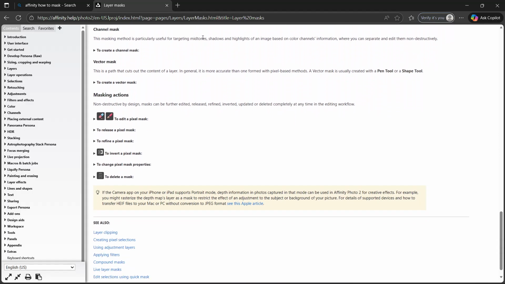So first, you must go to your Affinity, whether you're using your mobile phone or your laptop or whatever device that you may be using. So yeah, first select the target layer in the layers panel, and once you're there, you will have to add a mask by clicking the mask layer icon at the bottom of the layers panel, then click new mask layer.